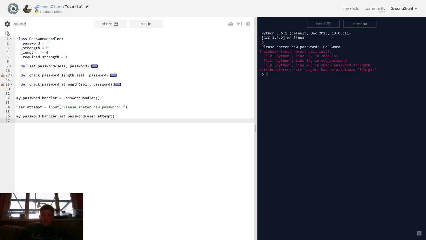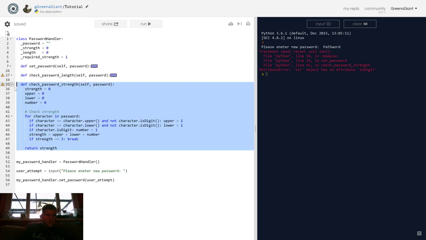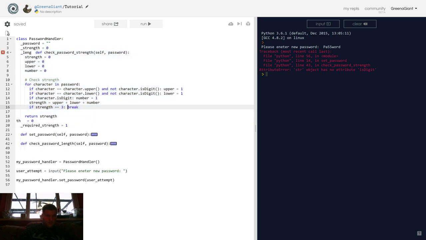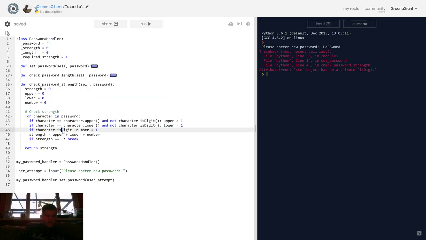Here we go. String has no attribute that is digit. Okay, that's because I'm a moron. And oh, hello. And I did this last time as well. These should be lowercase d's. Let's try that again. Blimey, was that the only bug? That's good. Password updated. It worked.